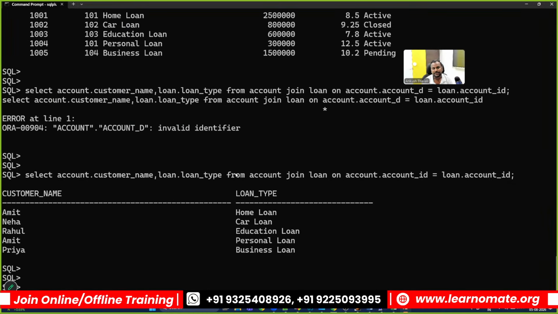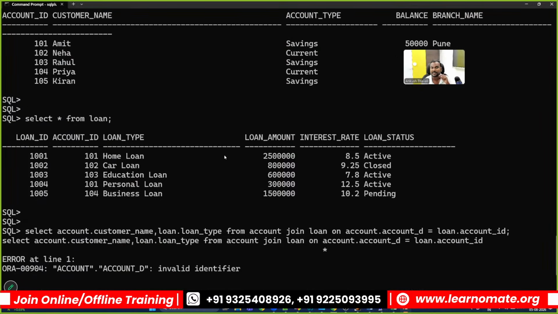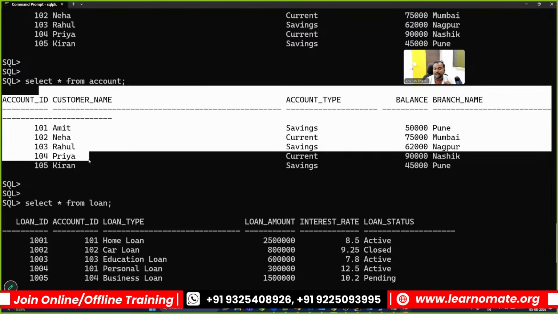Now, if I am asking you whether the account holder, the customer, is having an account or not, let me tell you one more example. Whether the customer is having a loan or not, I need him in the output. I need all the customers with loan and without loan. So in that, I need all the records from which table? I need all the customers, whether they have a loan or they don't have a loan, but I need that in the output. So that time I need all the records from this account table.